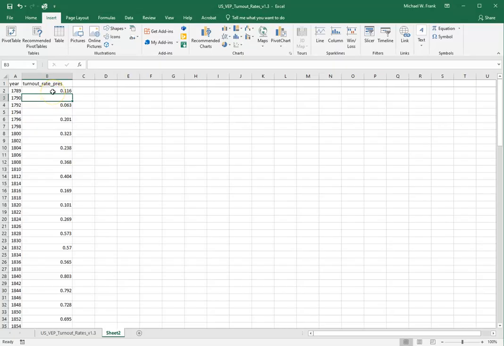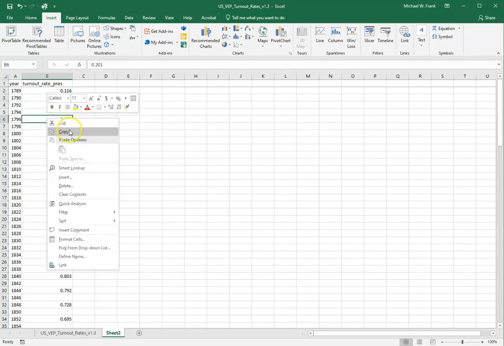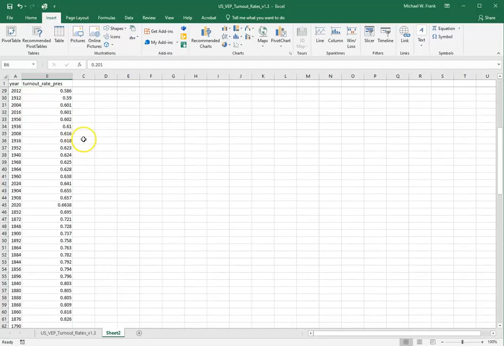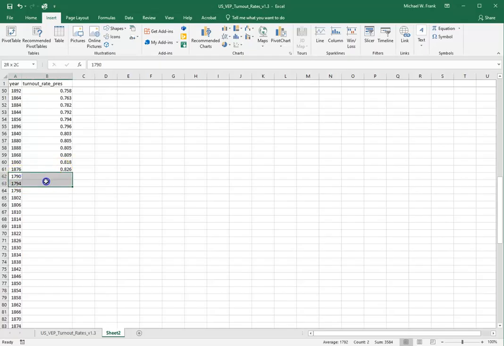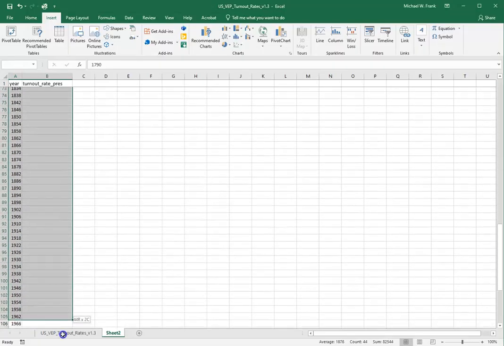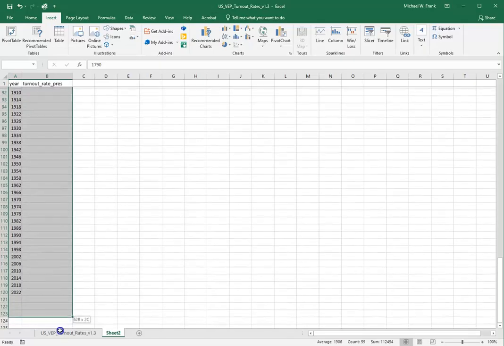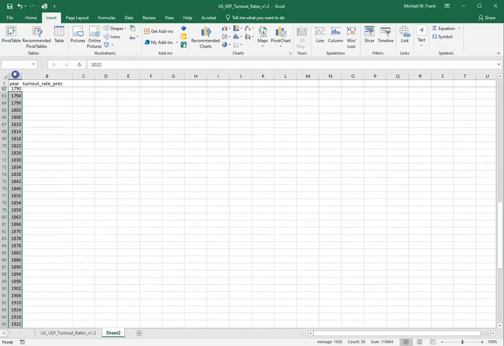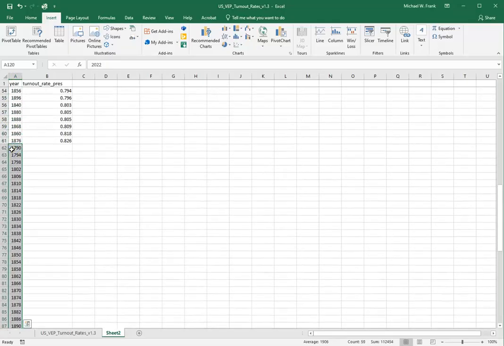So here's a quick and easy way to prep my data for graphing. I can go anywhere in here. I'll right click and I'll come down to sort and I'll say sort smallest to largest. And I can see down here are all the empty cells. I'm going to grab all of those, and I'm just going to hit the delete key. Boom. So those aren't there anymore.